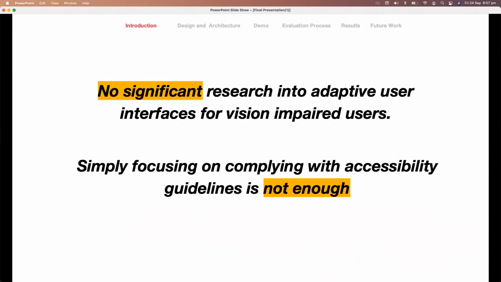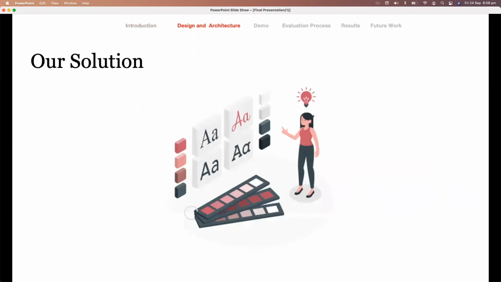When we think about the related work, there has been significant research into the design and architecture of adaptive UI, but none focused on the vision-impaired users. Additionally, simply focusing on complying with accessibility guidelines has been found not enough to guarantee user satisfaction. Therefore, we are trying to build an adaptive UI that can focus on different disabilities while complying with the accessibility guidelines.